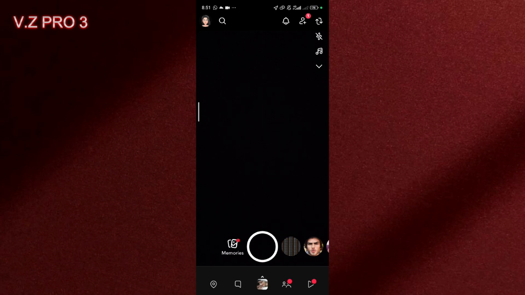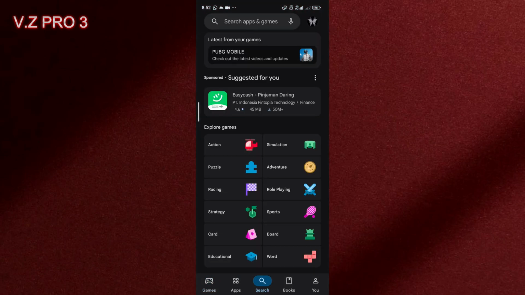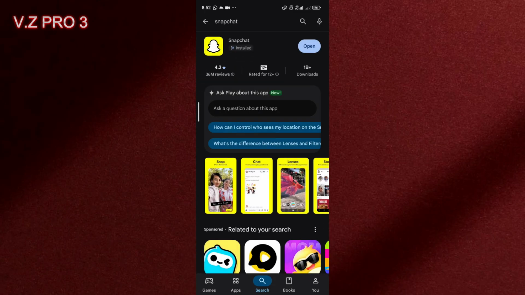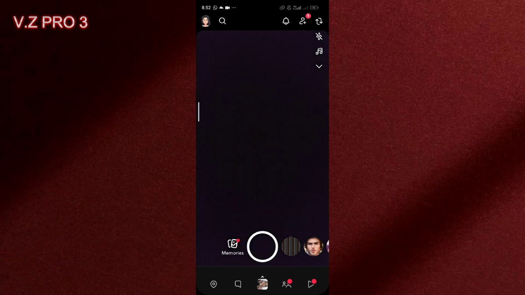So before you add music, you have to make sure that your Snapchat is on the latest or the newest version, so you can check it on your App Store or Play Store. You can check your Snapchat version. If there is an option to update, you can update it first. After that, you can open your Snapchat again.